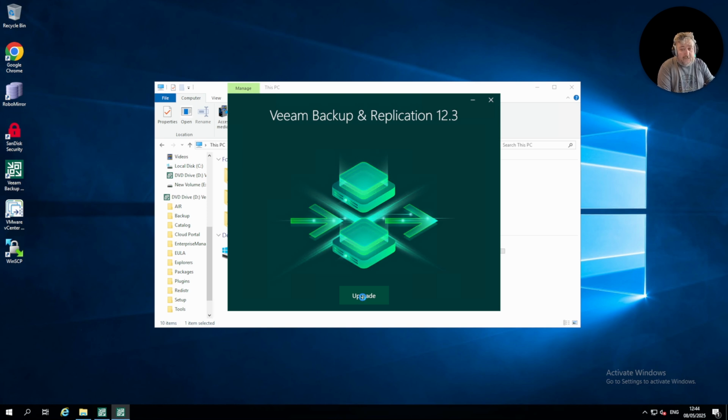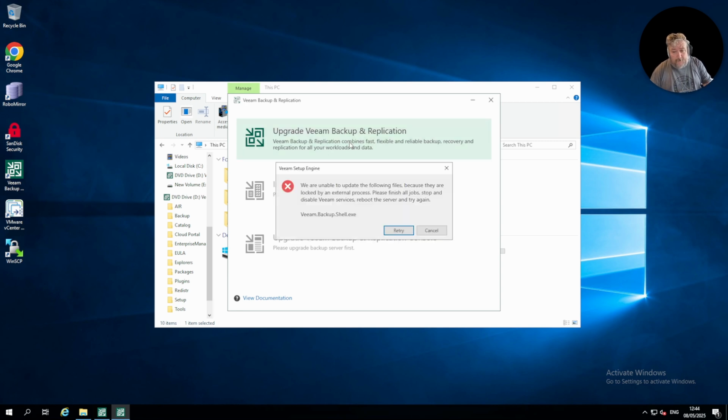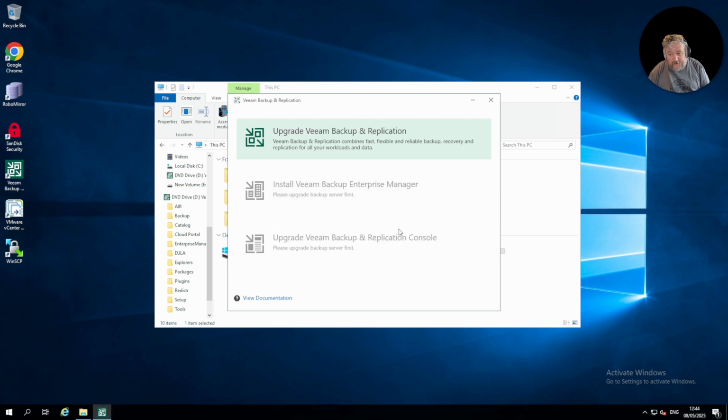There are always people asking me, do you have a video for how to upgrade Veeam Backup and Replication 11 to 12.3? Although it may appear very simple, I'm going to click upgrade Veeam Backup and Replication. Okay, we are unable to update the following because they are locked by an external process, Veeam Backup Shell. It's probably because I've got that hanging around, because I actually ran that. So let's just click retry. Okay, in Setup Wizard. Anyway, just watch that.